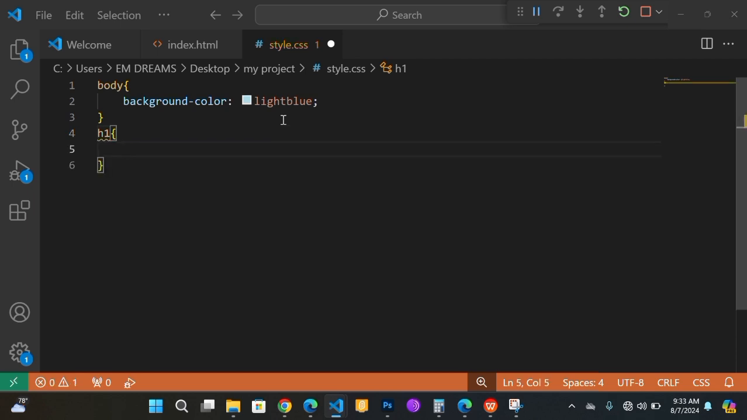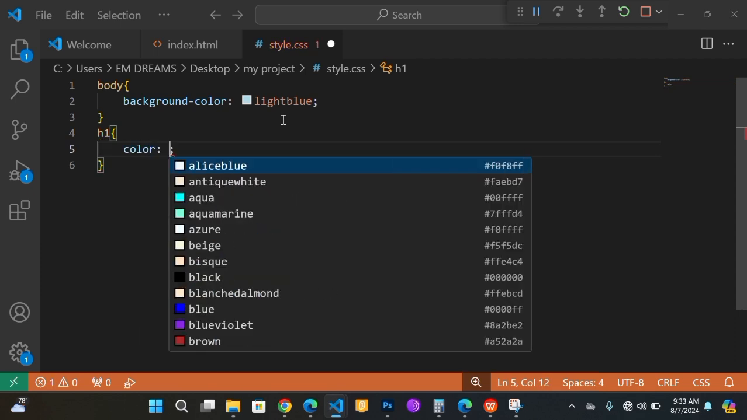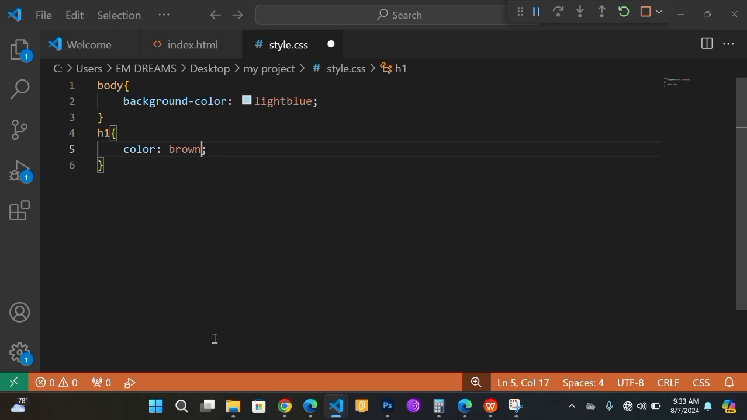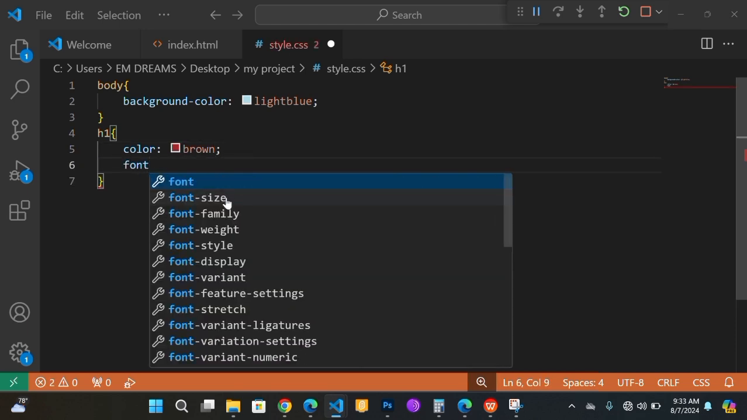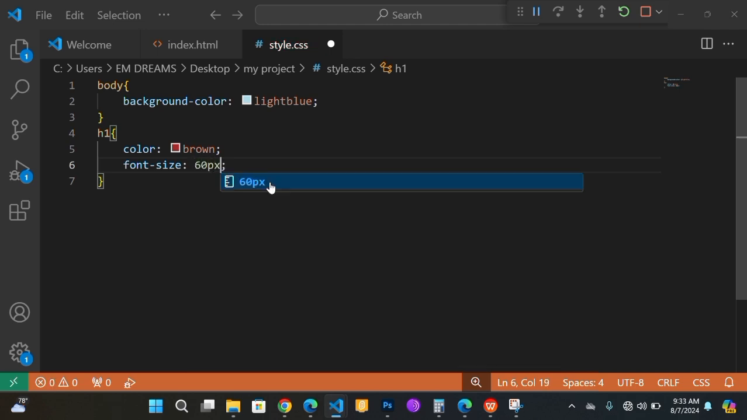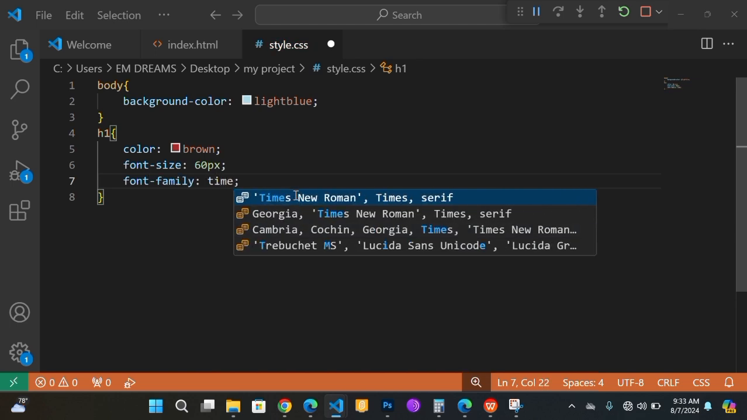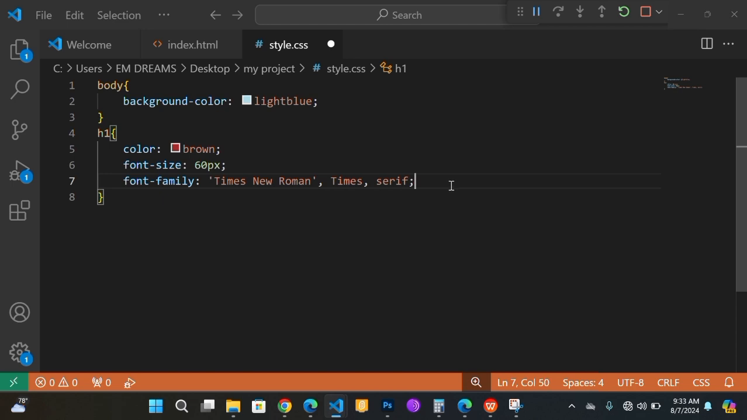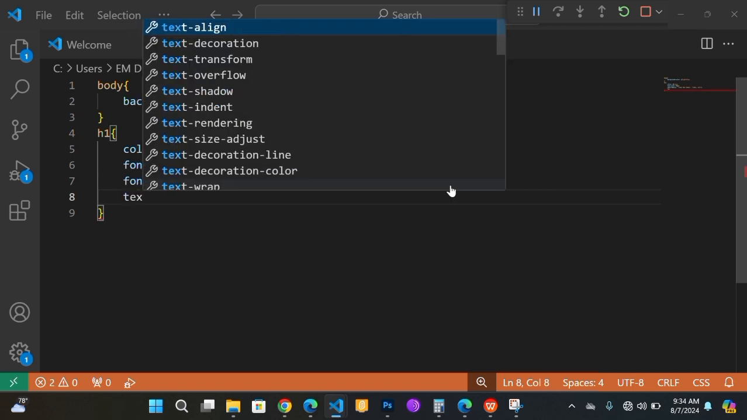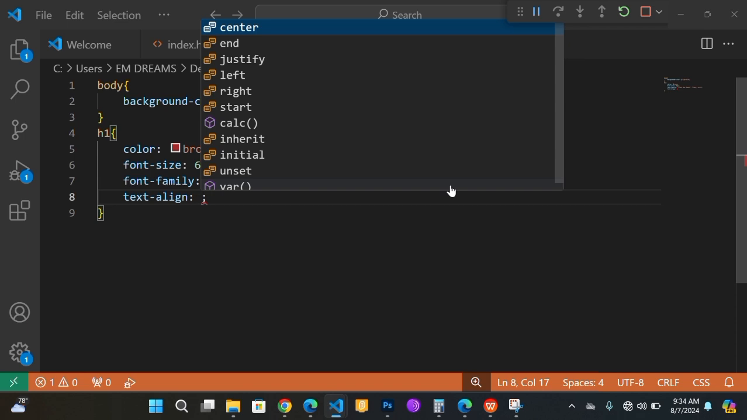So my H1, now I want to change the color of my text. So I'm changing the color of my text to brown. Then let me increase the font size. I'm increasing the font size. Let me use 60 pixel. Then my font family, let me use Times New Roman. Then I don't like the way it's by the left, so let me bring it to center. So use text align. Then I'll click on what?